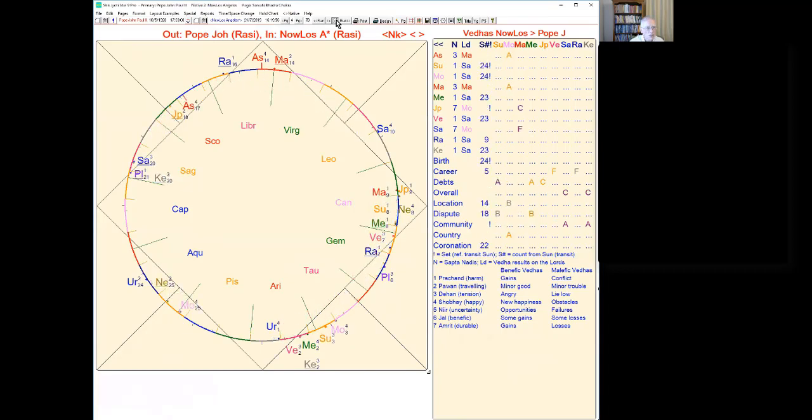You can't really see the difference between Saturn and Ketu until some time has passed. Look at them. Now they're separating because Saturn's gone direct. So this is how you can study these transits. Is that answering your question?